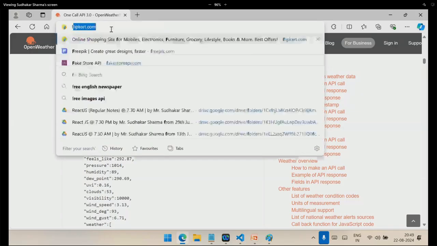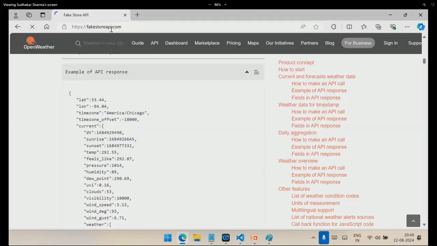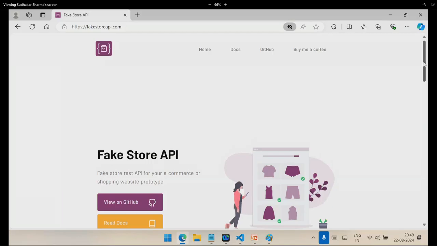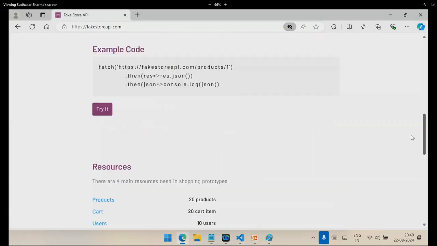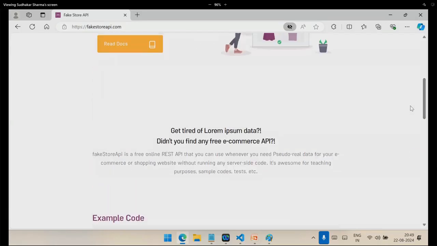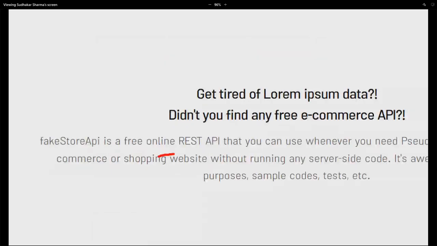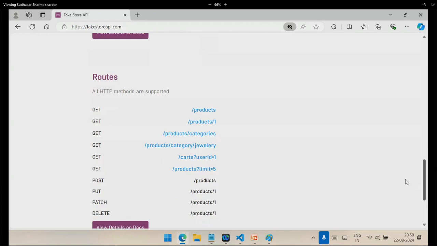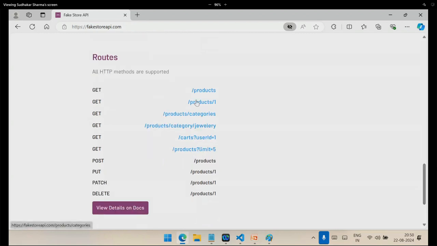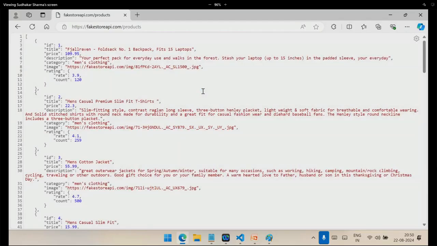We have a fake store API. This is one fake store API. It is related to online shopping. They will provide you some queries. Actually, it is a RESTful one. It is a REST API, and they will give you some data. You see, they have given some requests, and when I select anything, it will return the data in this way. We will try to use this data and create presentations.